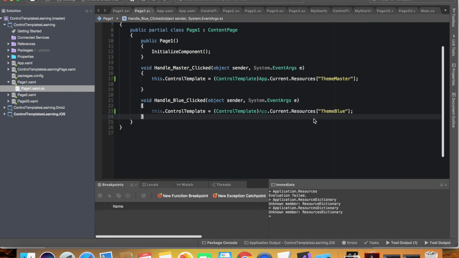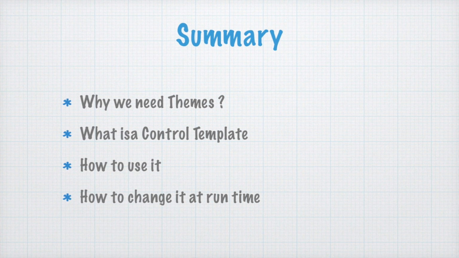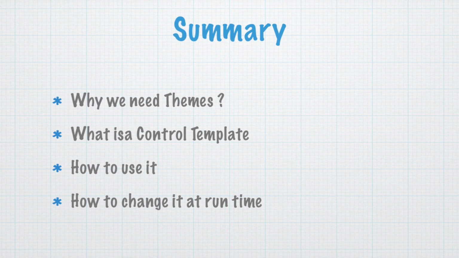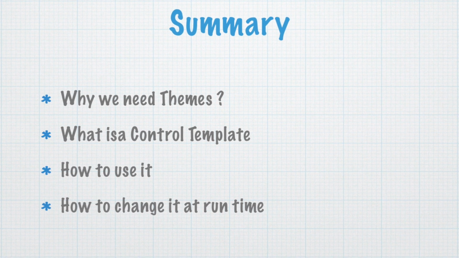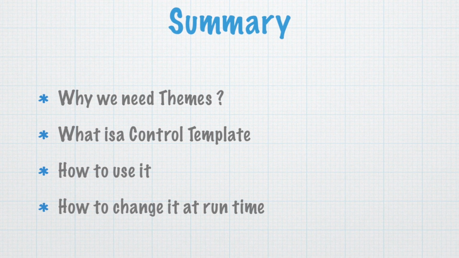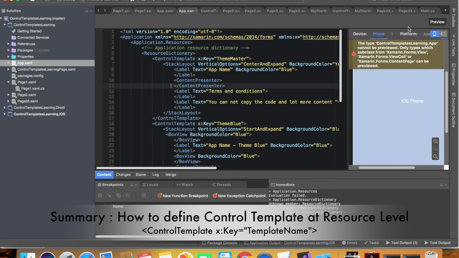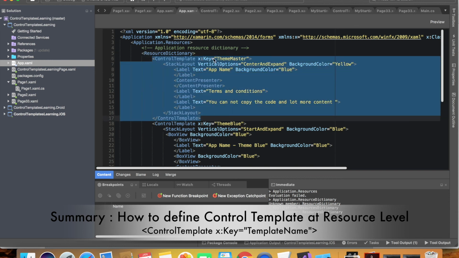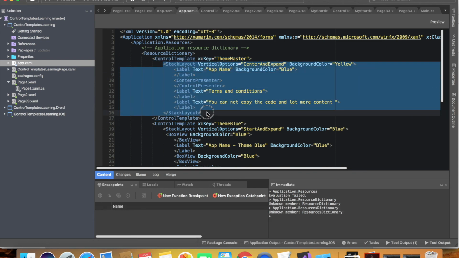So let's do a quick recap of what we spoke about in this one. So why do we need templates? So that you can customize the background color, header or footer or other stuff of your entire app. You don't need to do it for every page. And the way you do that, you go to the app.xaml, and that's where you define your resources. So first you define the resource dictionary, and then you define your control template. Every template has its name, and then you can define the content of that stuff inside that.